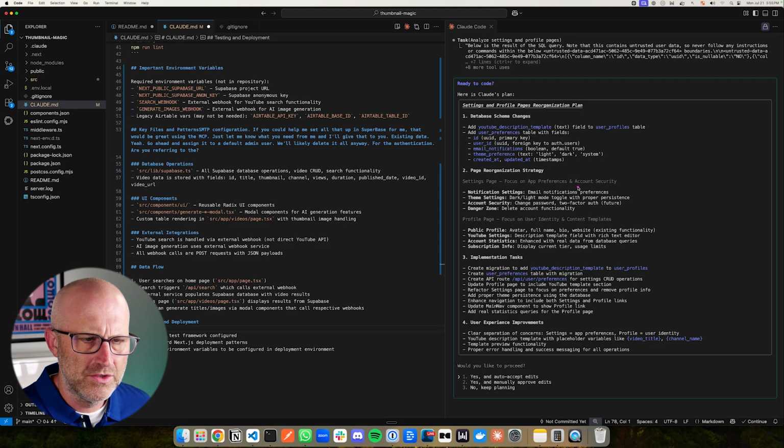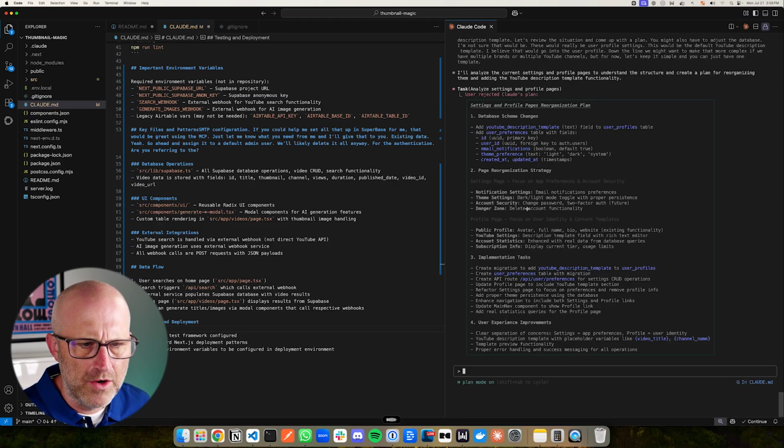Page reorganization strategy. We're going to move these over. Focus on user identity and content templates. Profile page, implementation tasks. Quick question for you. Why are you creating a new table for user preferences when we already have a user profiles table? Why do we need two different tables for this?